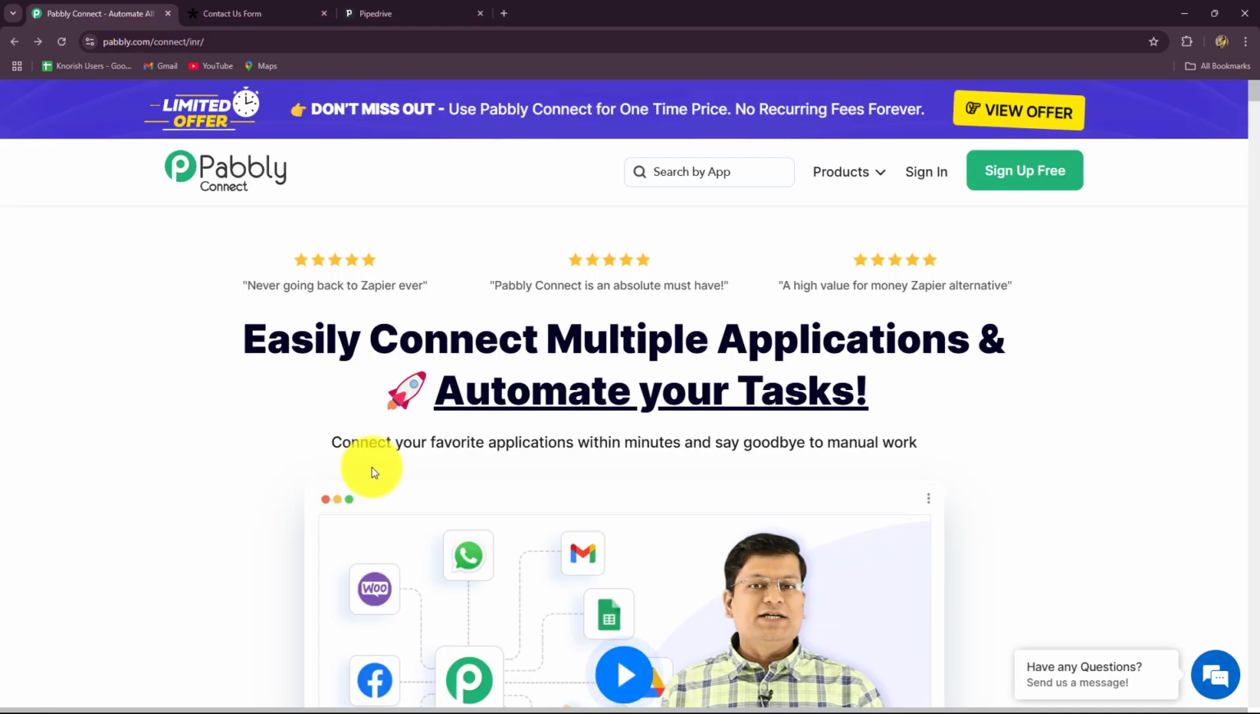So here we are on the home page of Pabbly Connect, where we can reach by typing the URL pabbly.com/connect/INR in our browser. After coming over here, we will find two options, sign in and sign up for free. So in case you are already an existing user, just click on sign in to log into your account. But if you are a new user, you have to click on this sign up for free button. It will help you to create a free new account in just 2 minutes.